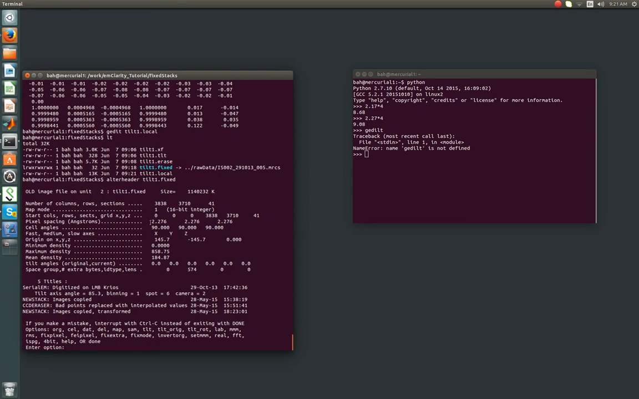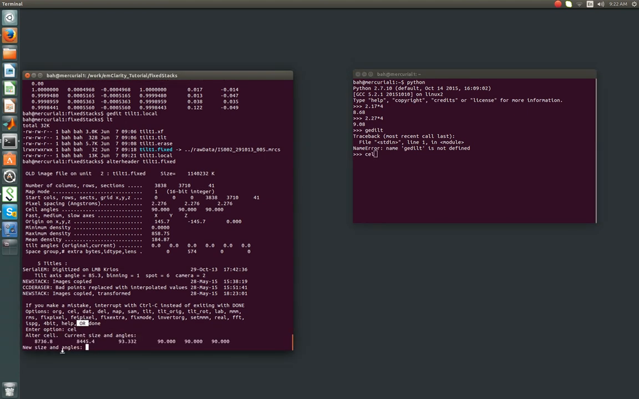Alright, so what it does is it first prints out the header for us. This is kind of a goofy thing, but in order to change the pixel size, we need to change something called the cell size. So under our option, type in CEL for cell. And that gives us the current cell angles and the current cell size. The cell size is the pixel size times the actual image dimension. So in our case, we don't want this number, which is 2.27 times 3838.